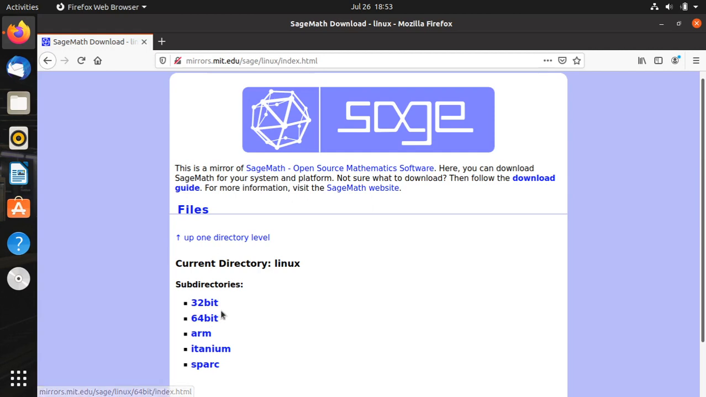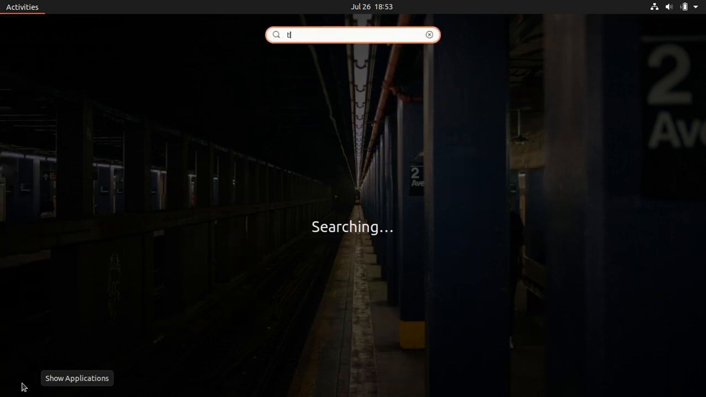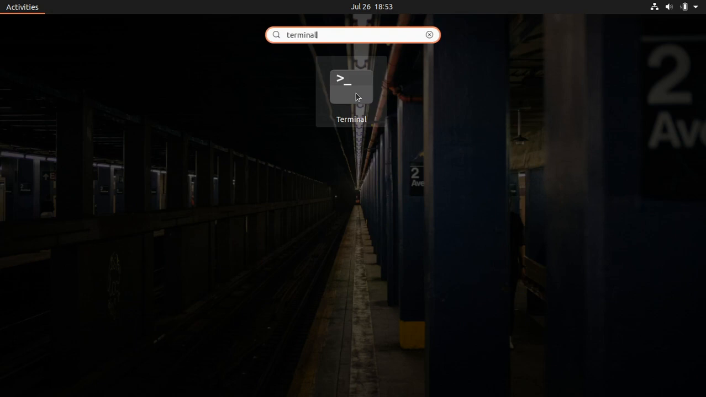So Ubuntu 20.04, if you are choosing, has only 64-bit available. But if you are using something prior to Ubuntu 20.04, it may be even 32-bit. So you need to identify exactly how many bits your operating system has. For that, go to the terminal. I'm searching for terminal. So terminal is here, clicking on that.